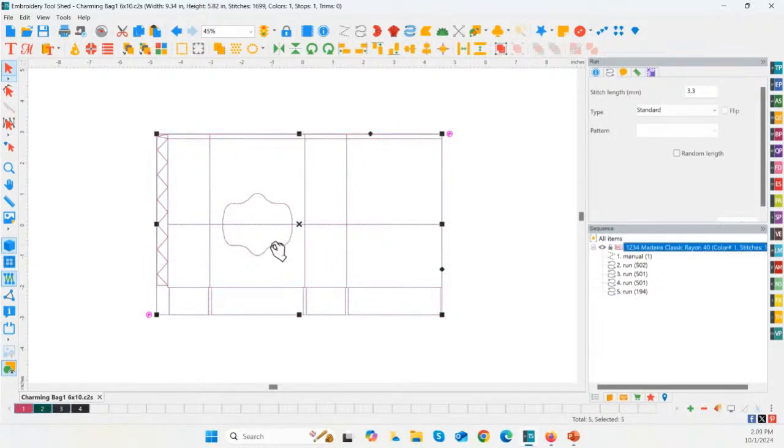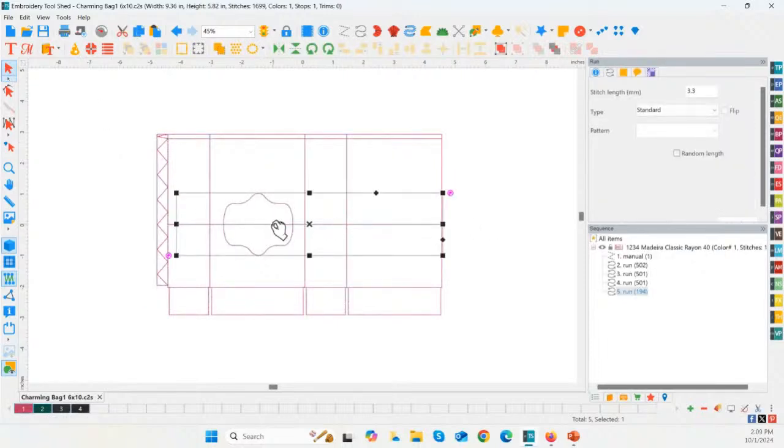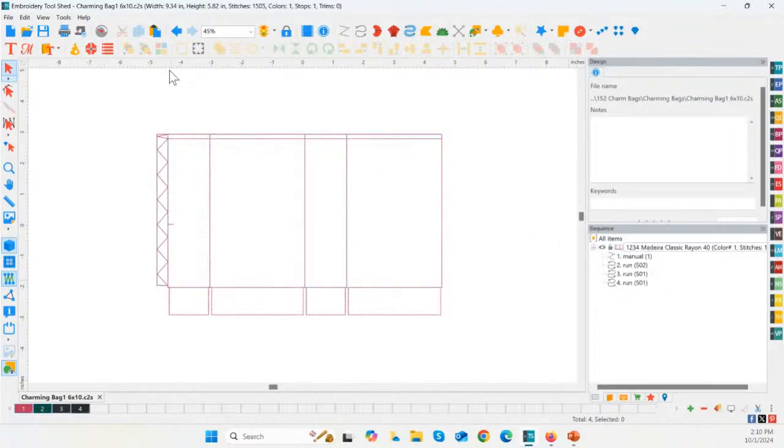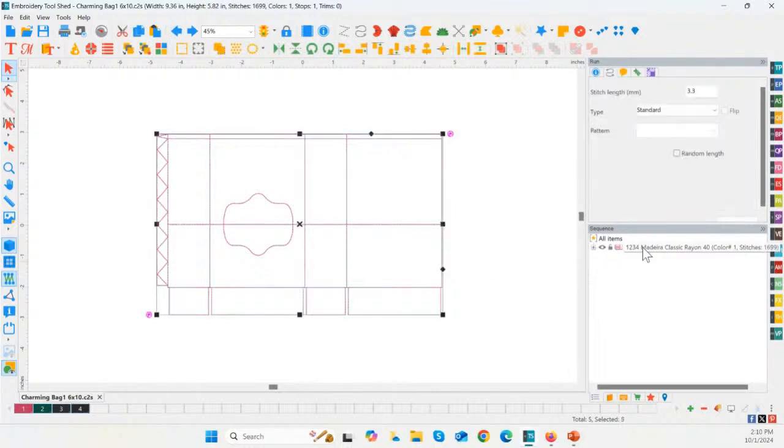So I can either select it on the screen and click to delete it, or I could have selected it here in my drop-down list as long as this was expanded. So I'm going to do an undo so we can see that. So you can see how this is all one color. So if I delete that, it's going to delete everything.